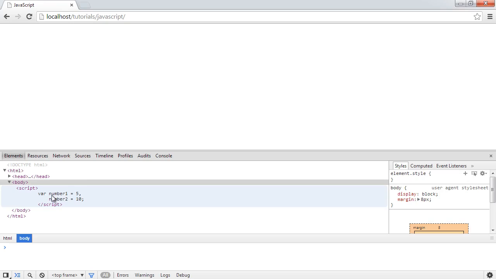But if we have these two variables here, we can actually manipulate them using the console. You know, they're not set in stone. We can manipulate these using the console. Let's say I just want to get the value of number 1.